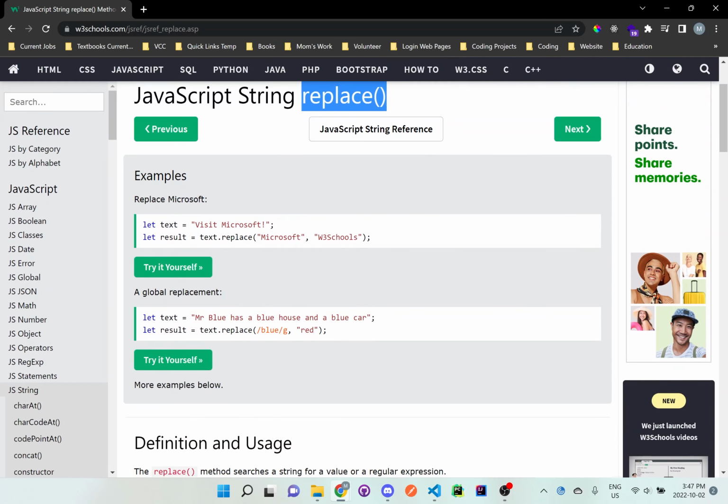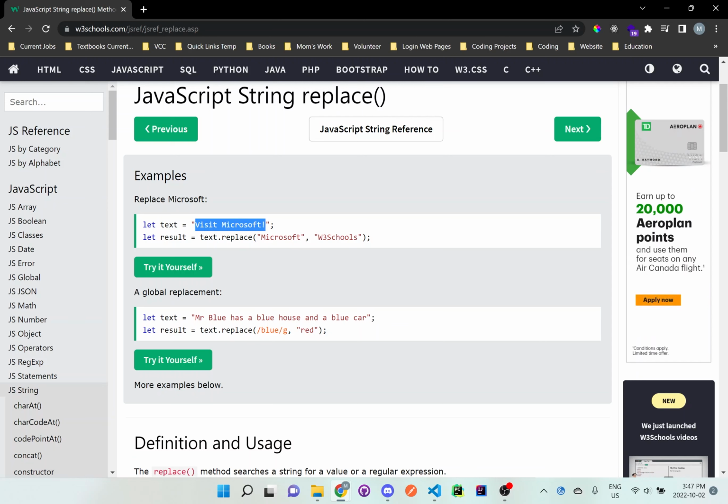And what's happening here is you can see that there's a text sentence here. It's calling that text and then calling that replace method, and then it's looking for Microsoft. And it's right here. So it replaces that word Microsoft with W3Schools.